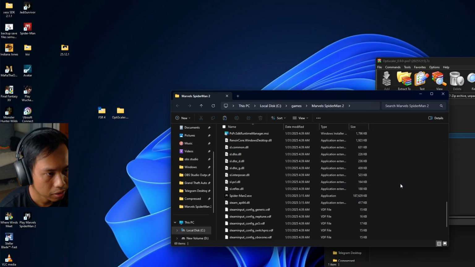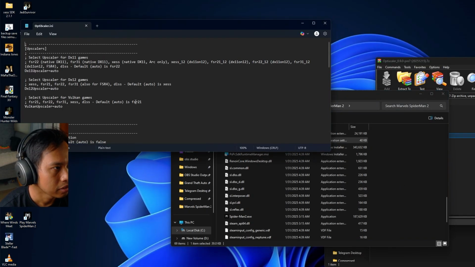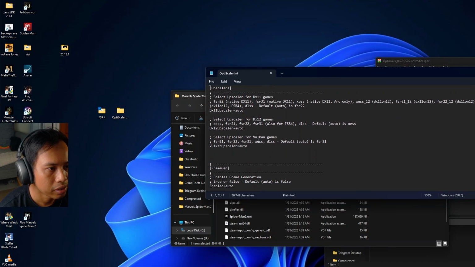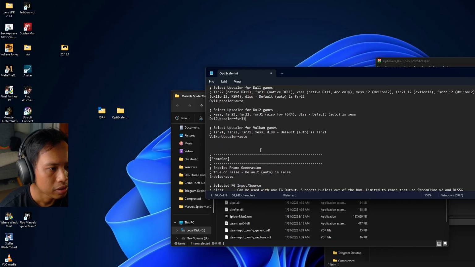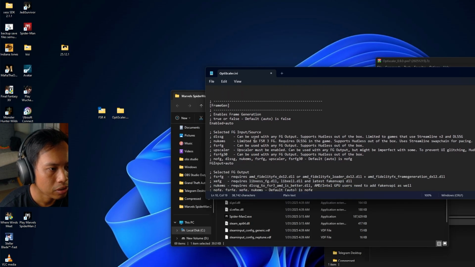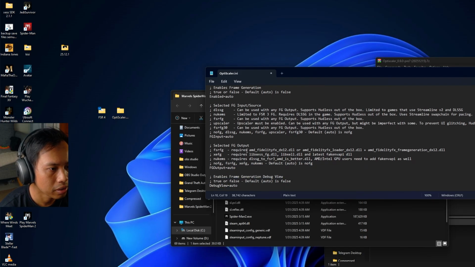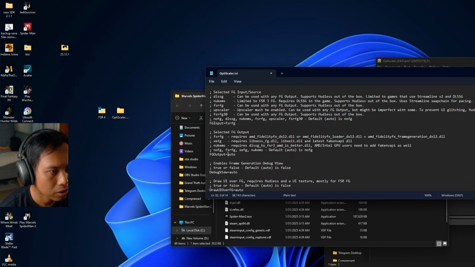Now we're going to go to the optiscaler.ini file. Just type optiscaler, and it will be here, and we can choose the upscaler. We need to change it manually to FSR 3.1. For the frame generation, I'm going to turn it off for the time being, but if you wish to use the frame generation, let's give it a try. I'm going to use the input as FSR FG, and for the output I'm going to try to use the Intel XeFG. That is actually more powerful than the FSR frame generation.